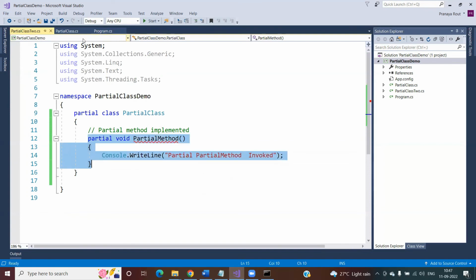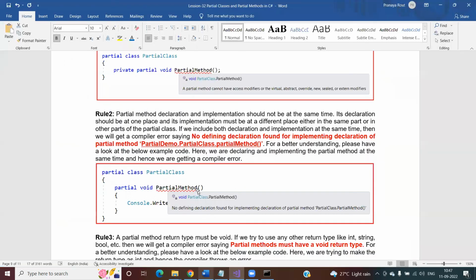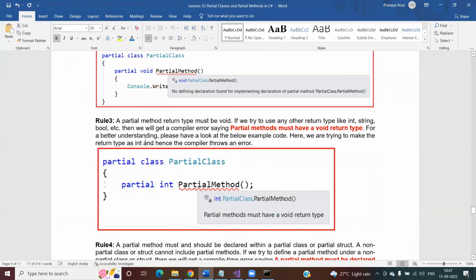And if you are providing implementation at two places, that means you are defining the same method twice inside the same class, and this is not possible. This is not possible means duplicate method definition is not possible in the same class, right? So you have to declare the method first, then you need to provide the implementation, and you need to provide the implementation only once.